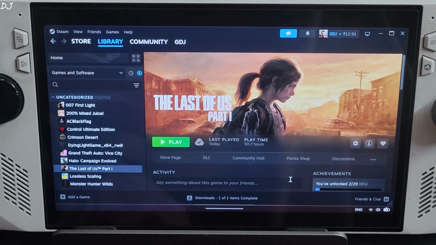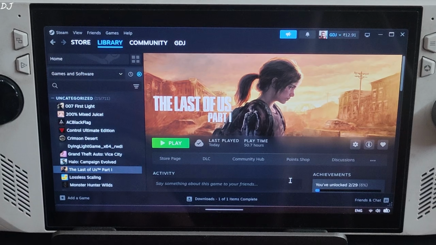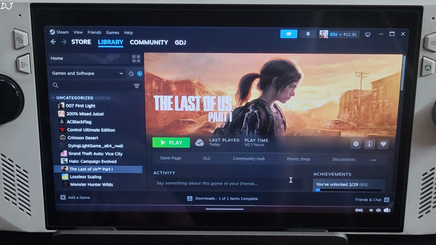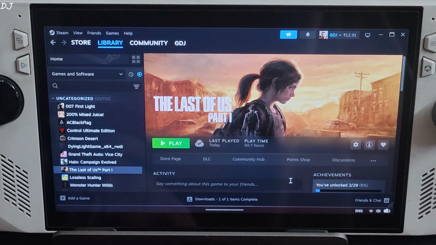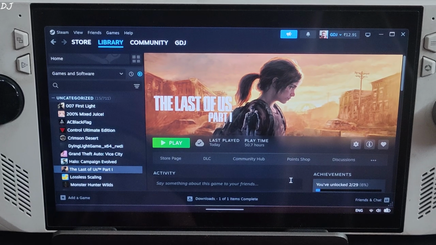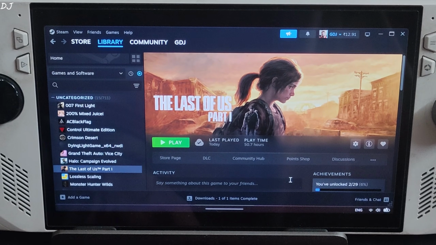Welcome back guys. In this video I'll show you how to use FSR 4.1.1 INT8 upscaler in conjunction with XeSS frame generation in Last of Us Part 1, running on the ROG Ally that comes with Windows 11 and the Radeon 780M GPU based on RDNA 3 architecture. I'll achieve this using the OptiScaler mod version 0.10 nightly build.